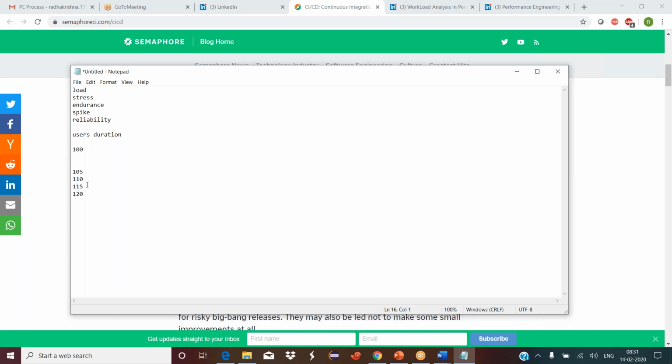It means that somewhere in the load between 115 and 120, it is failing. It can be 116 or 117. This says that the application is failing at this point. It's nothing but more than the maximum number of users it can support.